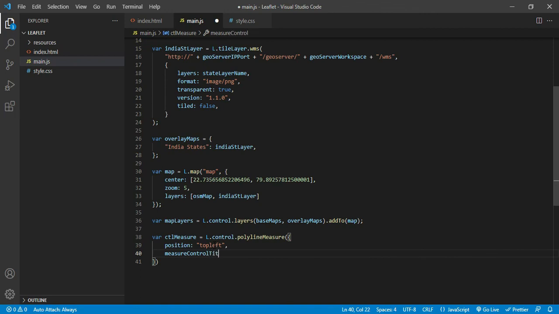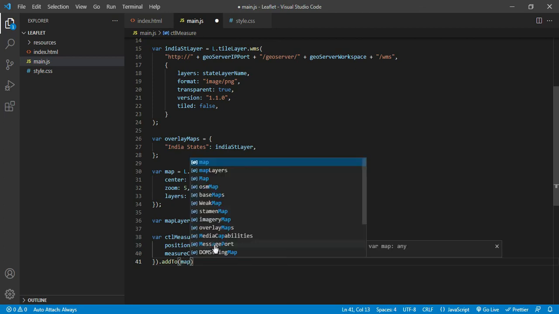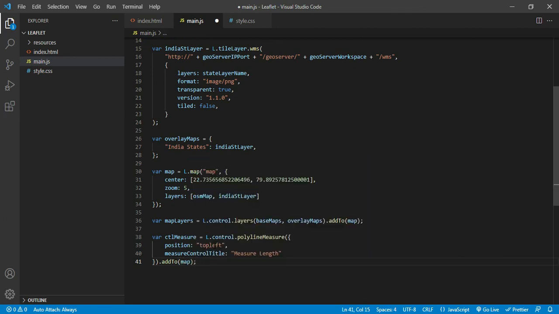And when I place a cursor on the button, what tooltip should display? That is what I am providing here: measure length. This is the tooltip that I want. And finally I want to add it to our map. This is a simple code. So we have created a control using polyline measure. We have provided some of the parameters and finally we are adding it to the map.